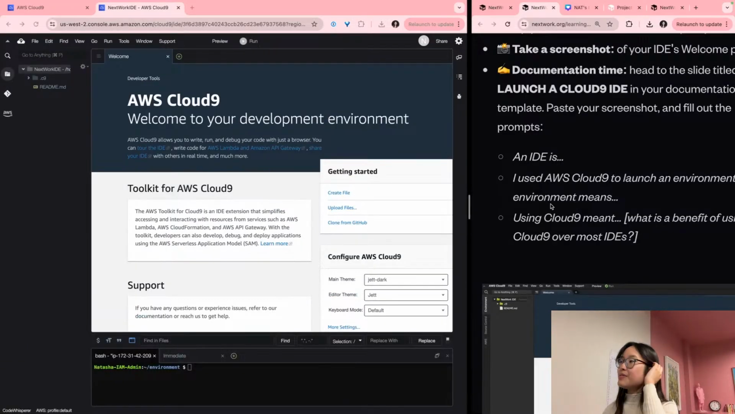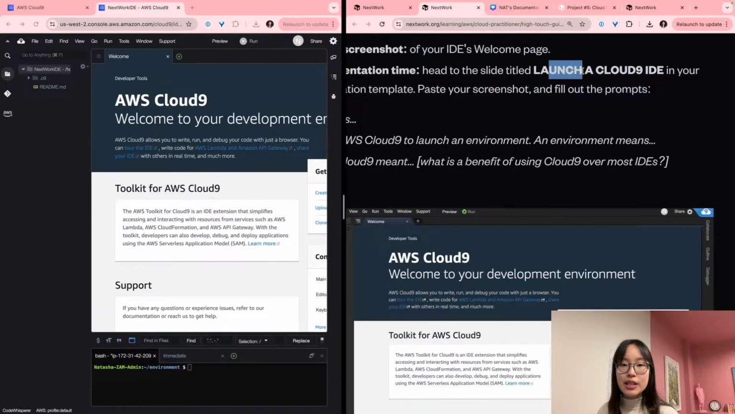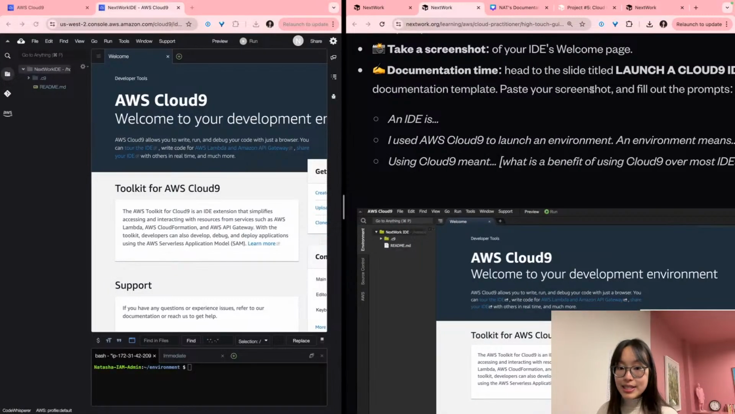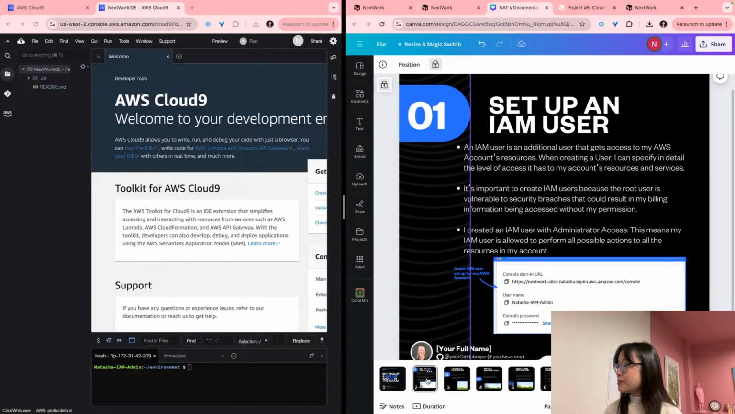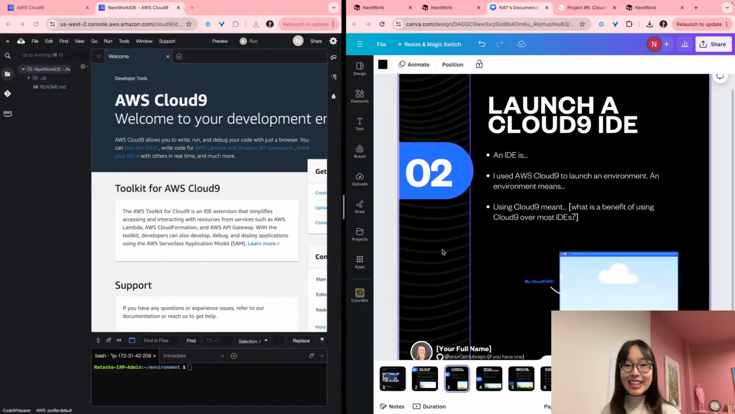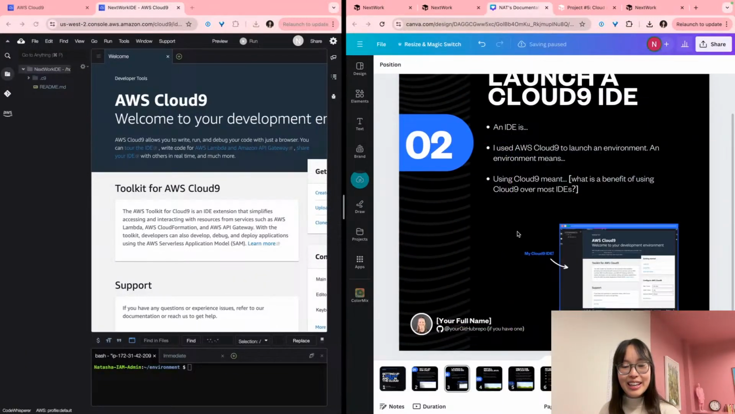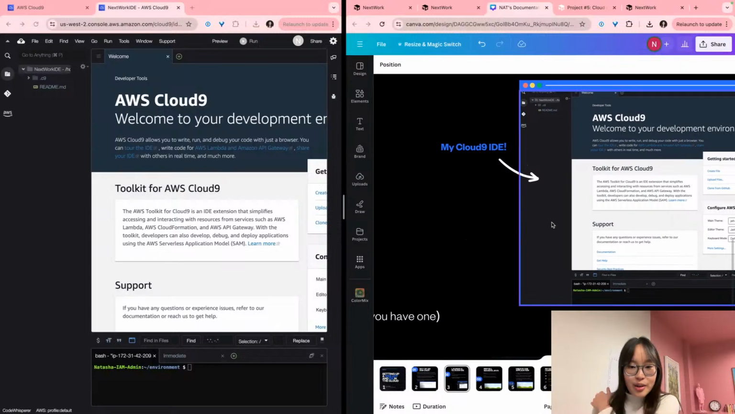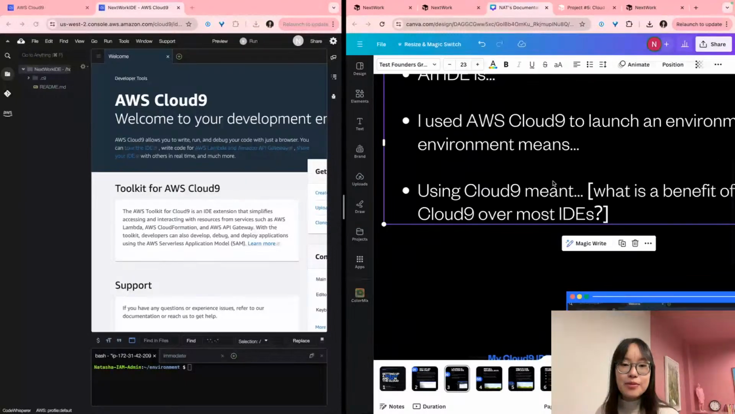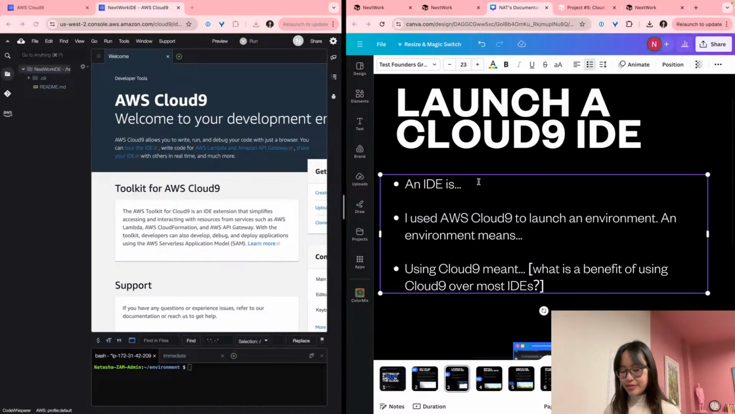But absolutely, once you've taken your screenshot, head back to your documentation template, and you will just go to the slide that's titled Launch a Cloud9 IDE, paste that screenshot, and let's fill in the prompts. So let's head to your documentation template now. And it says, Launch a Cloud9 IDE. Paste that in. Looking good. Quite a fan of this screenshot, good job. And let's fill in those prompts now. Oh, these are some good prompts.